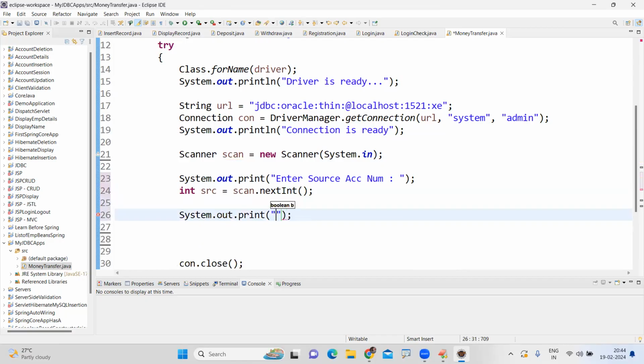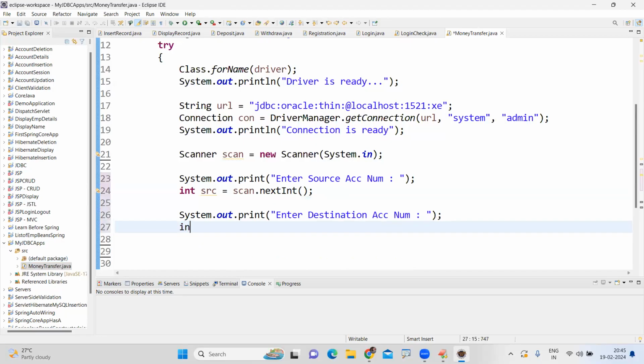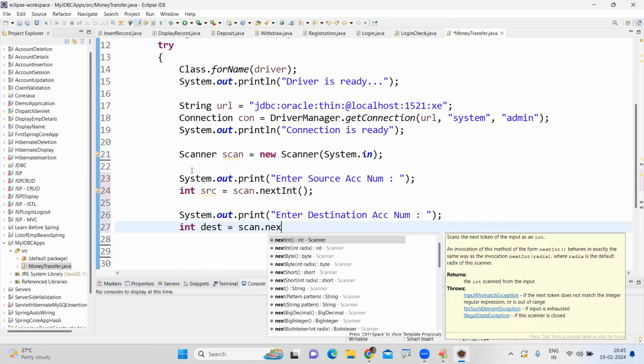Next one, System.out.print, enter destination account number into which you need to transfer. From which account you need to transfer? Into which account you need to transfer? Destination is scan.nextInt.